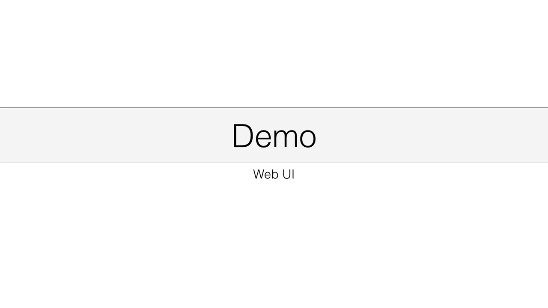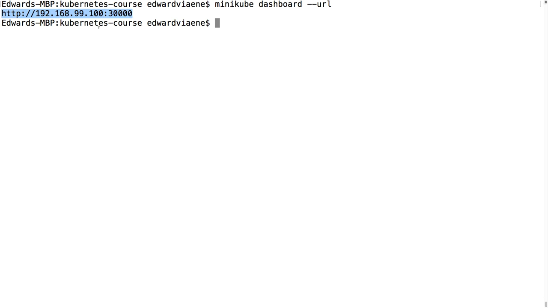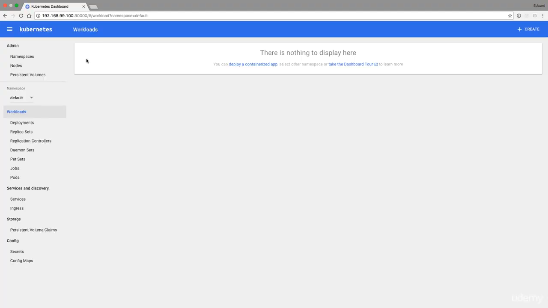In this demo, I'm going to walk you through the WebUI. If you're using Minikube, the minikube dashboard --url command gives you the correct URL that you need to access the dashboard. If you are on AWS, you can use the commands from the theory to launch your dashboard. In the end, you should both see something like this.